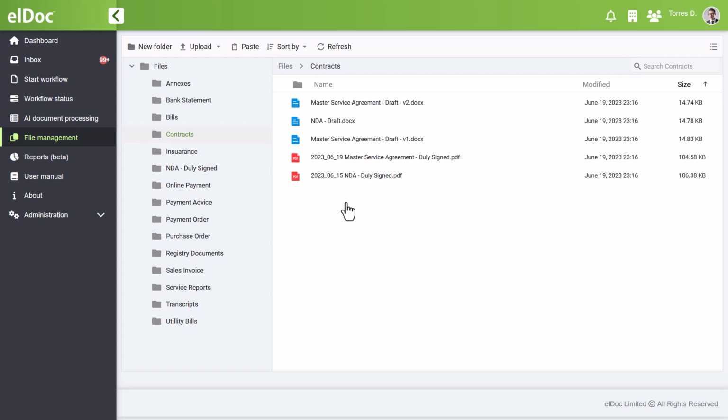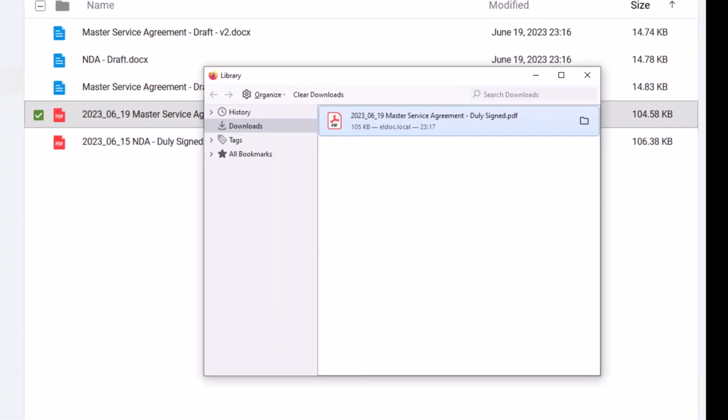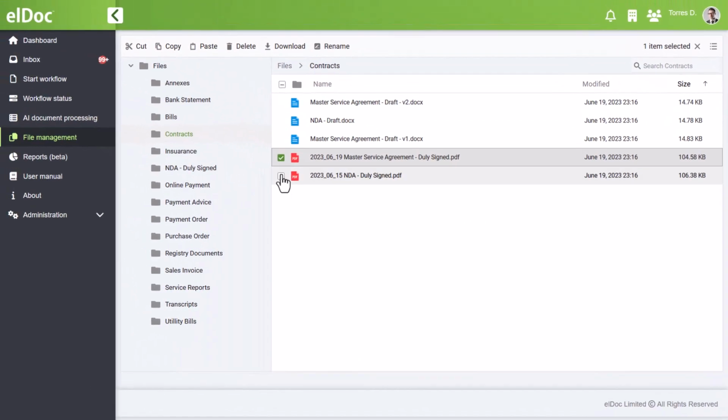With the appropriate permissions, you can effortlessly download files or folders from elDoc as well as delete them when required.